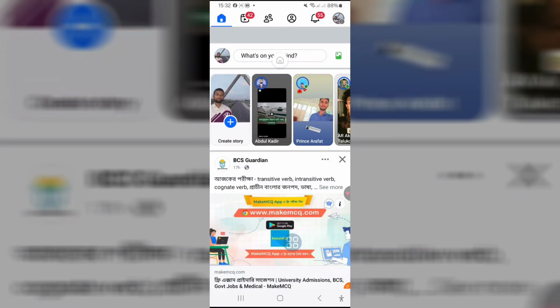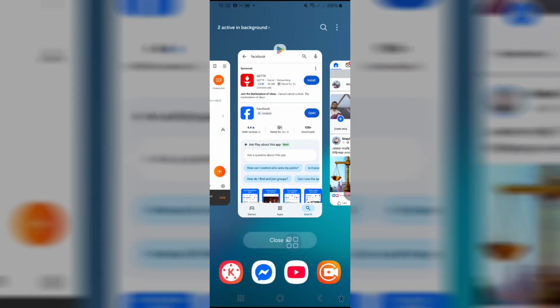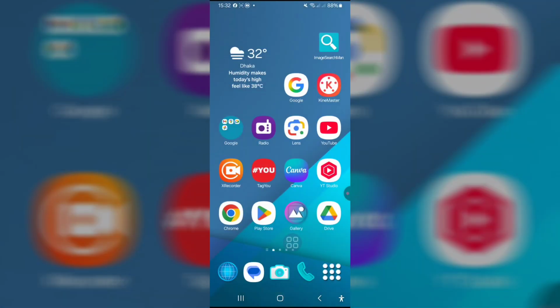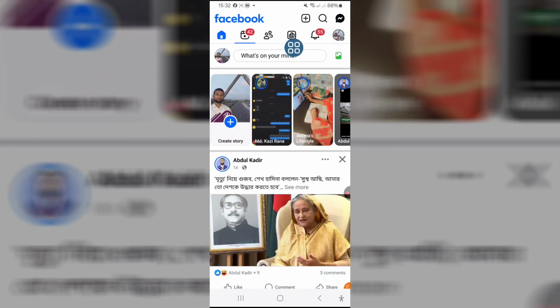and now refresh your Facebook profile and now remove your page and then again open your Facebook profile and now enjoy your Facebook professional dashboard.